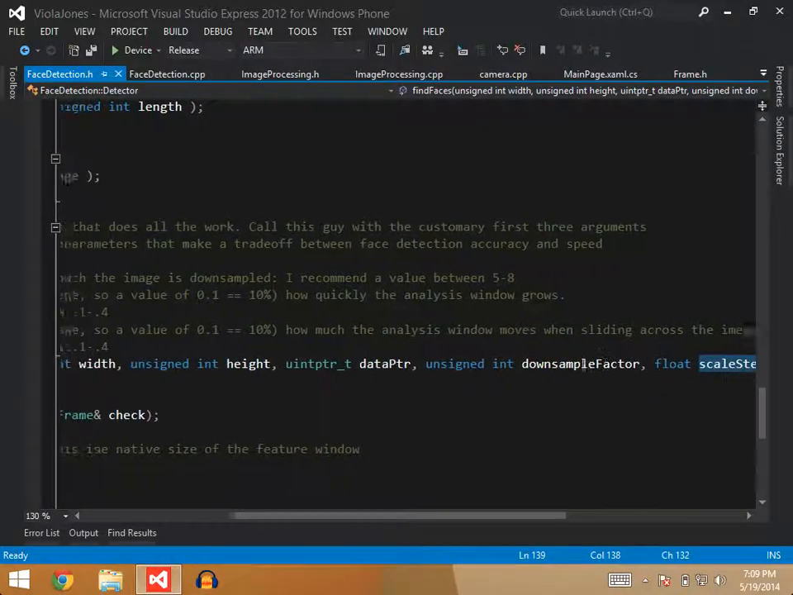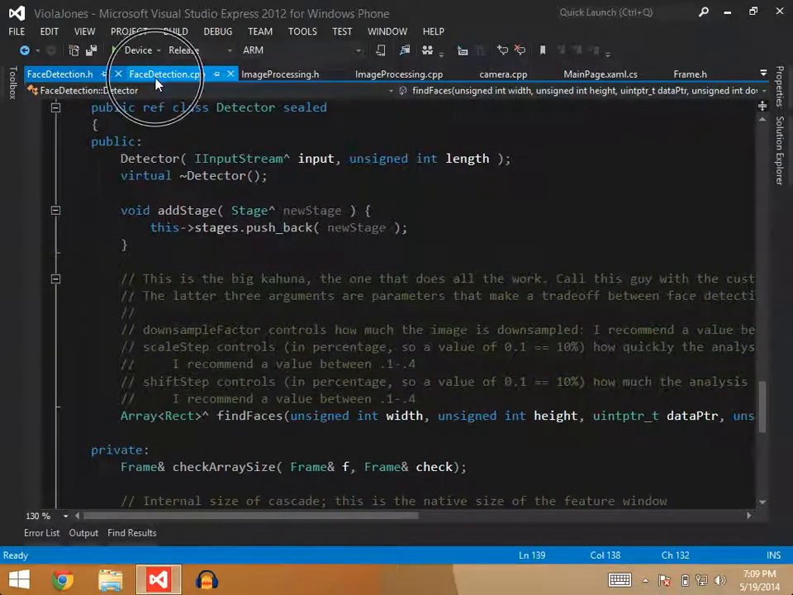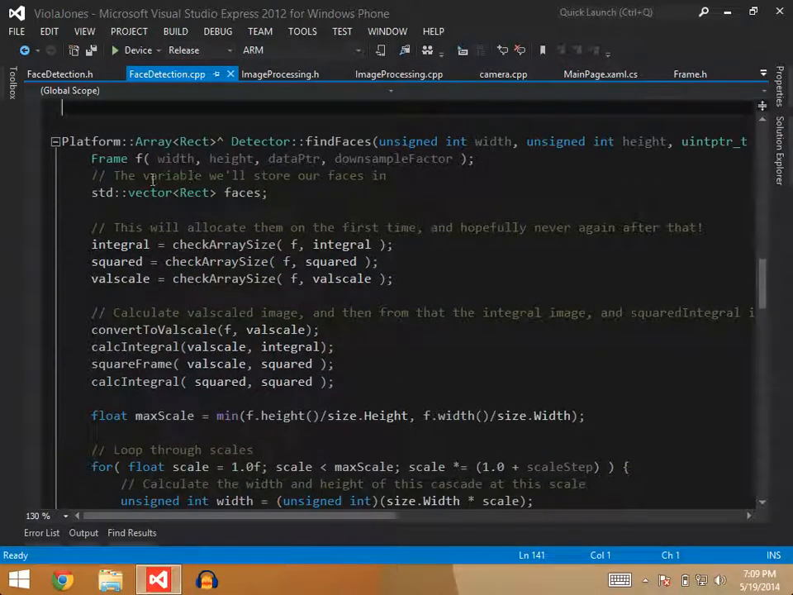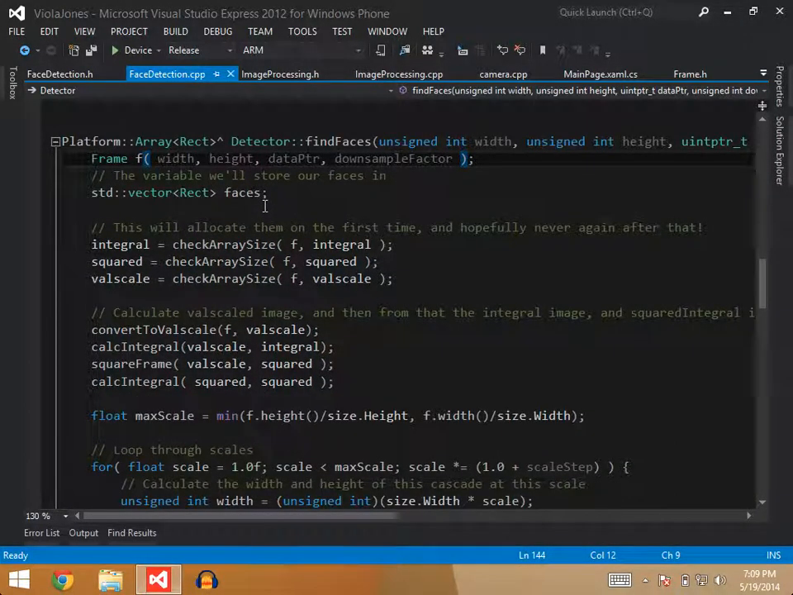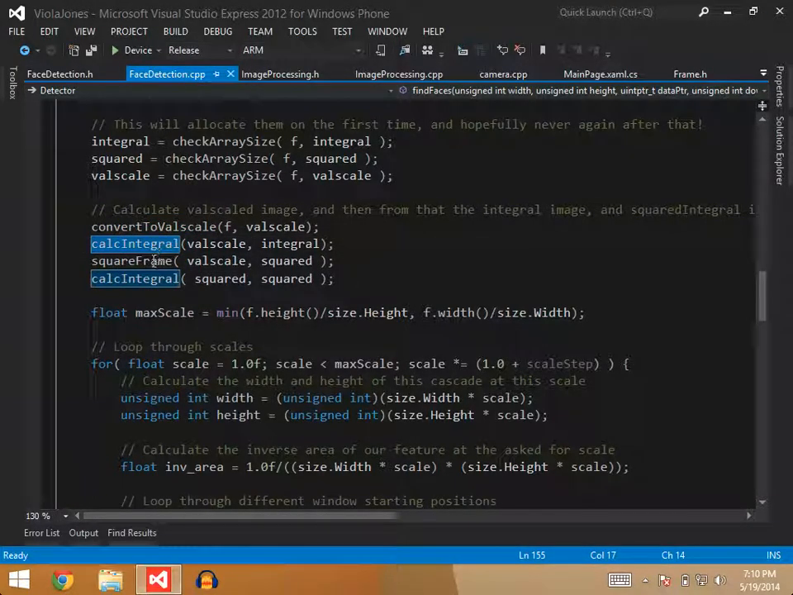All right. So, let's take a real quick look at the C++ code and see what's going on. We create a frame F, as usual. We have an array of rectangles, this std vector thing that we've seen a couple times before. We do some stuff that's not terribly interesting. We check to make sure that the sizes are proper. We convert to, this says val scale, but that's just the OpenCV way of saying grayscale. We call calc integral. We square the values, and then we call calc integral again.